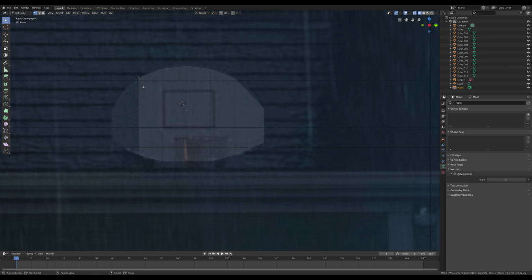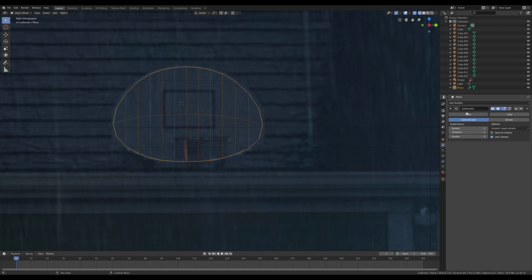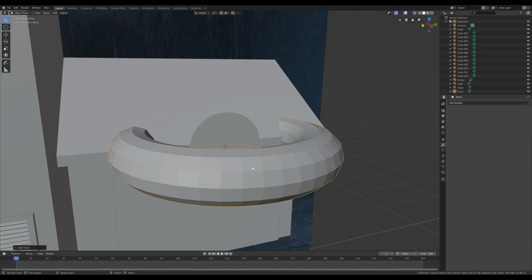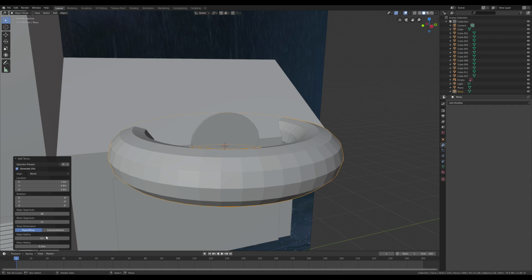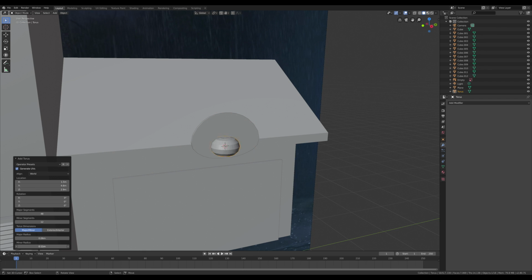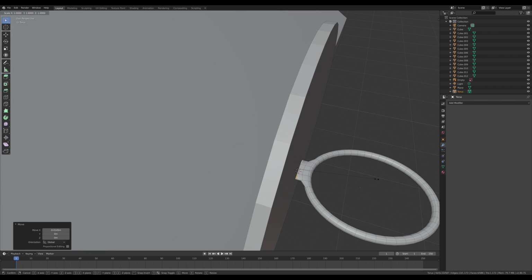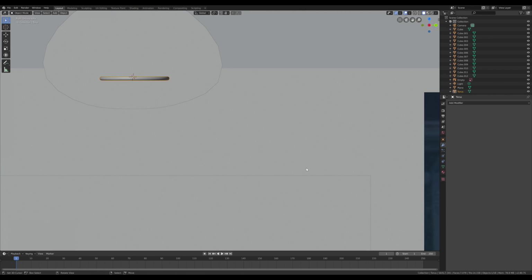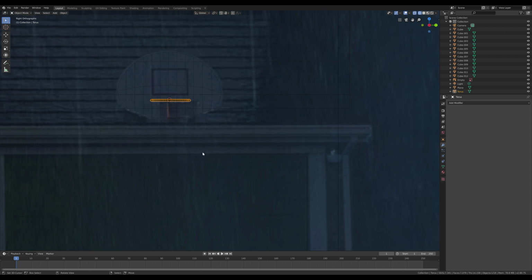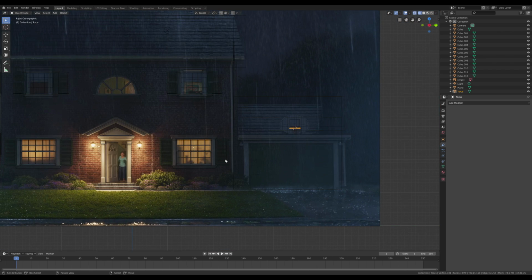For the basket, I create a torus geometry, and using the parameters placed in the bottom left side, I fixed the geometry in order to fit the real dimension of a basket. Then I go into edit mode, I selected the three faces of the torus and I anchored the model to the board of the basket.